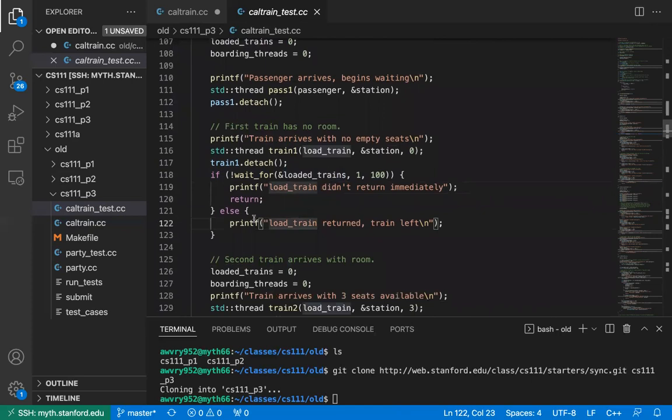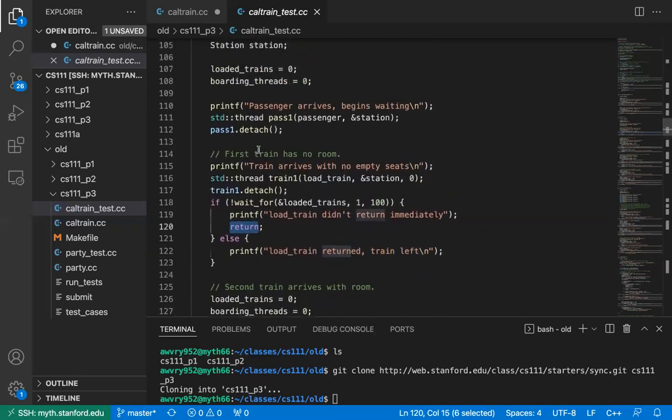Yeah, so if it returns immediately, then you get this message, which is right. If it doesn't return immediately, then it returns it. There's a return statement here, so your test harness will then just stop. It won't continue running. It would just stop.